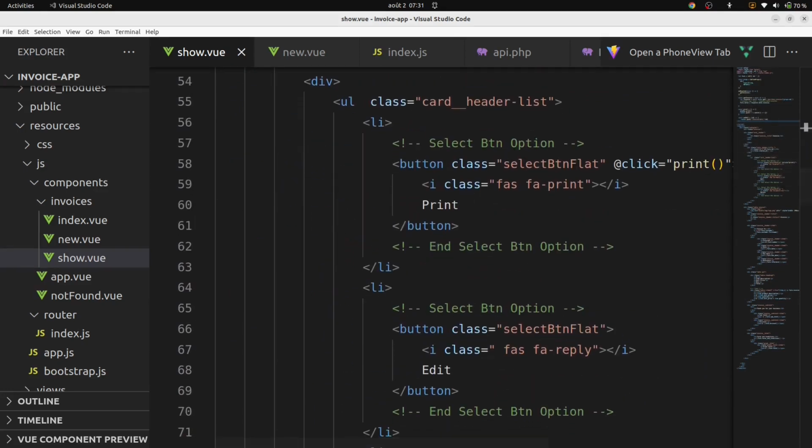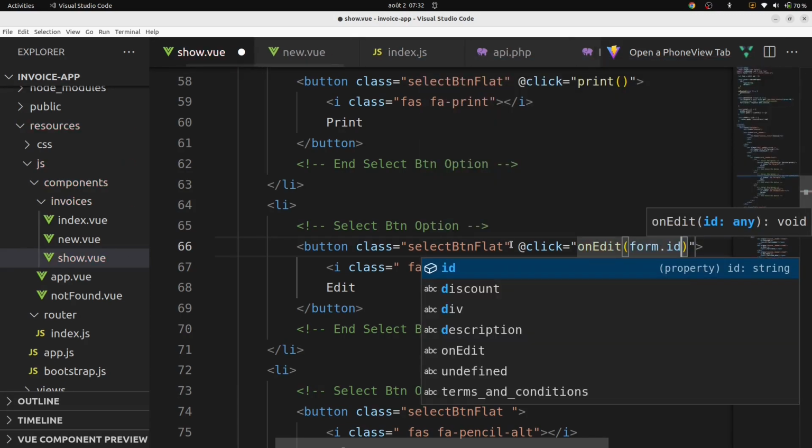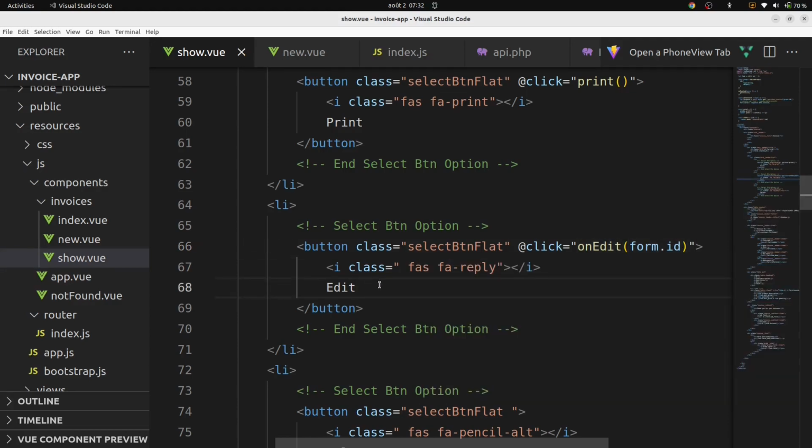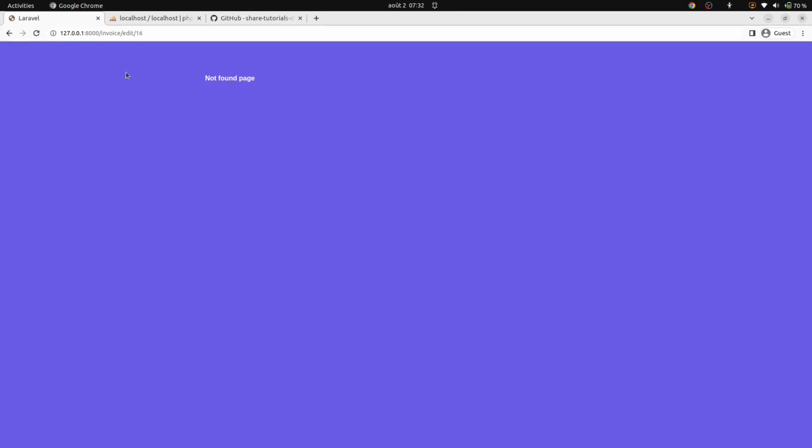Alright, I go in my template and add this function that I have created. On click on edit, add param form.id. Let's now go in our browser and click on edit button to verify where it will redirect us. Alright, you can see it will redirect to a new URL, but the page is not found because we haven't created it for the moment.